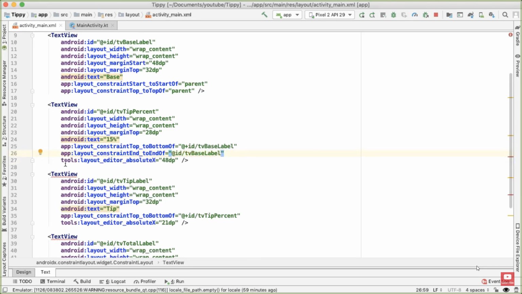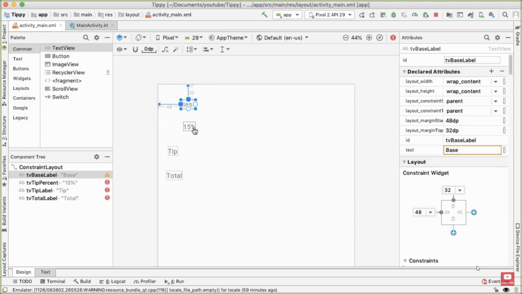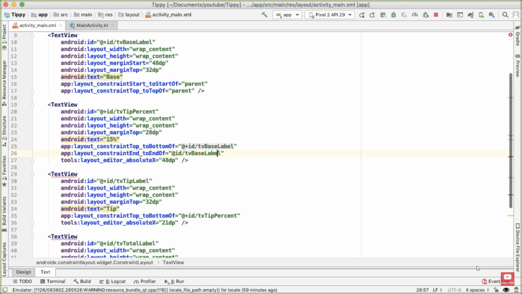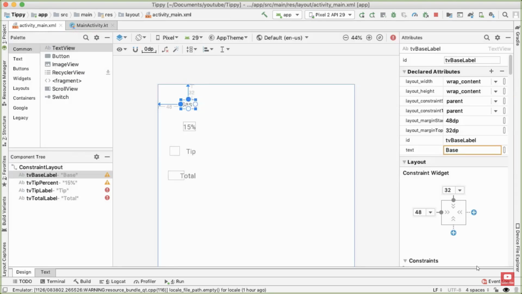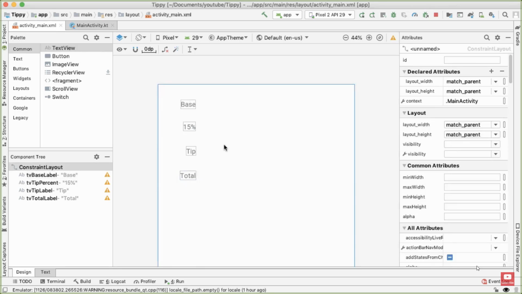So the way you should read this is, for this tip percentage text view, the end constraint is going to be the same as the end of the text view for the base label. And so if we go back into the design tab, you can see that this did get positioned appropriately now. And so we can copy and paste this into the other text views. Now if I go into the design tab again, you can see this nice alignment that we're looking for. And all errors have also gone away, which is exactly what we want.